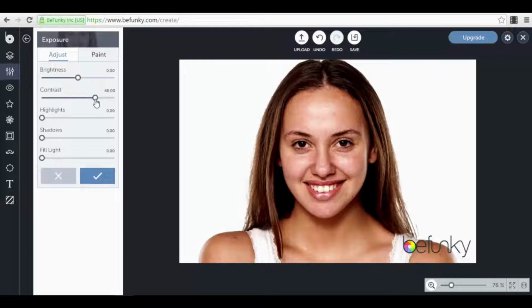You can play with that, see exactly how it works, but for a profile picture I would recommend that your profile photo has a very good contrast. Okay, you can make different highlights. Play with the highlights, with the shadows. You can fill in with light. So you have a lot of options that you can use. As you can see, this small app, Befunky, is actually full of cool features that you can use.